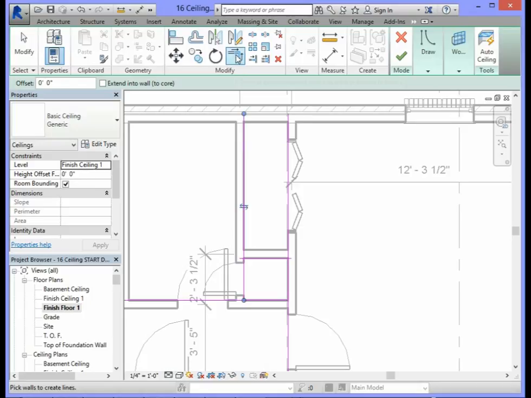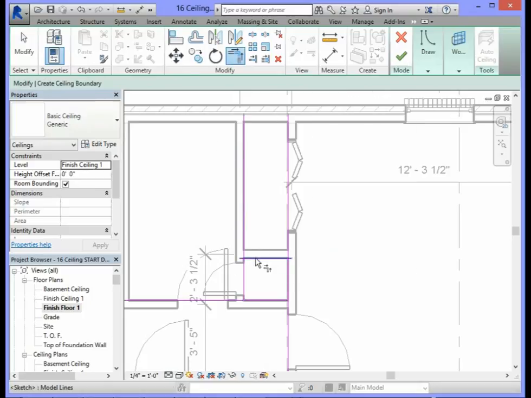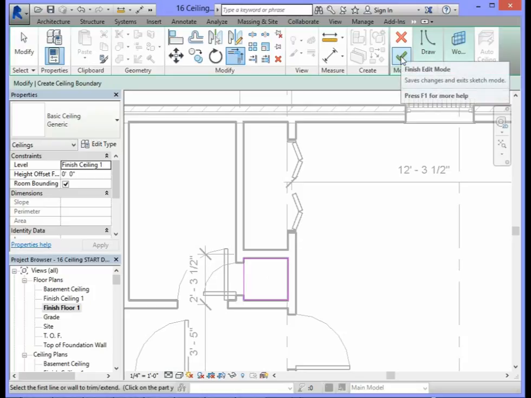Then in the Modify panel, you will select Trim Extend to Corner and click on the parts of the lines for the ceiling layout that you want to keep. Once you see the layout is on the inside of the room, then you click on the green check in the Mode.